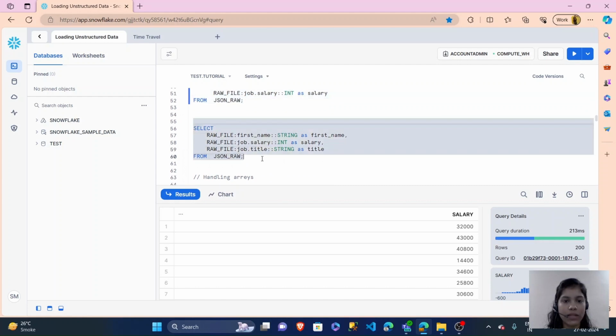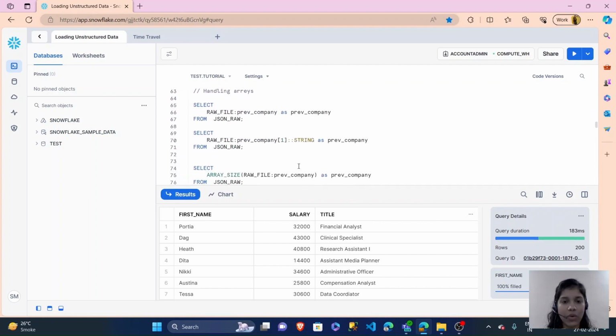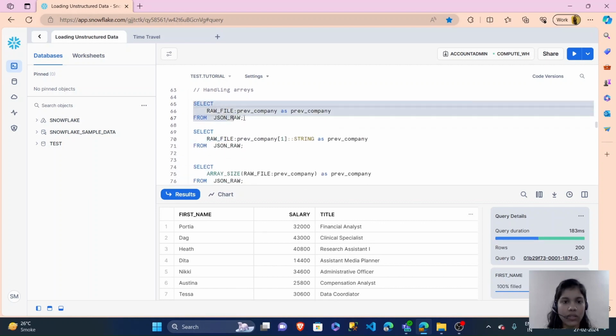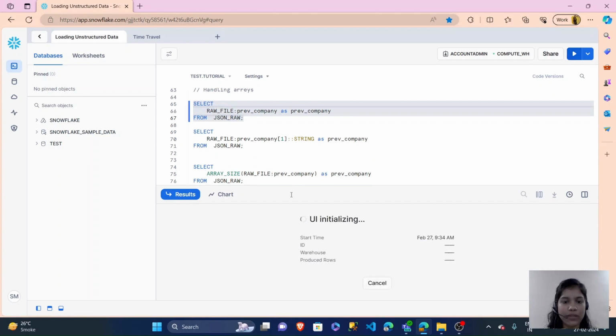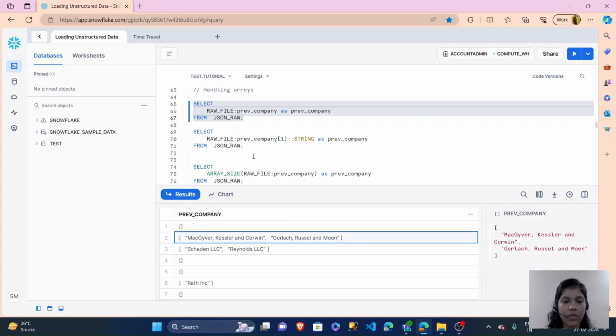Now I'll select multiple attributes. So as you can see, we have taken the nested data and created a table out of it. Now we see how to handle arrays. So here there is an attribute previous company which has arrays in it. Some are empty, some have some data. Now how do we handle that?